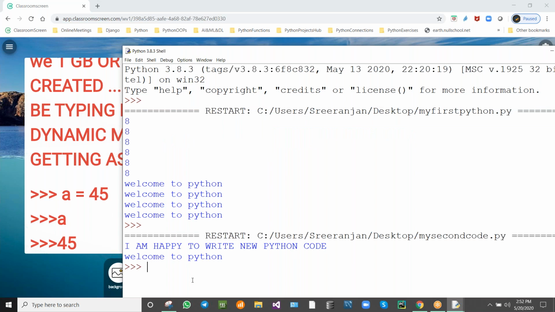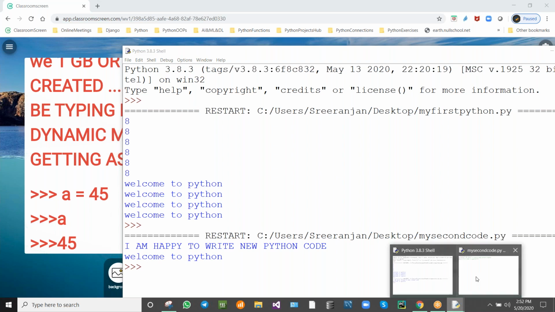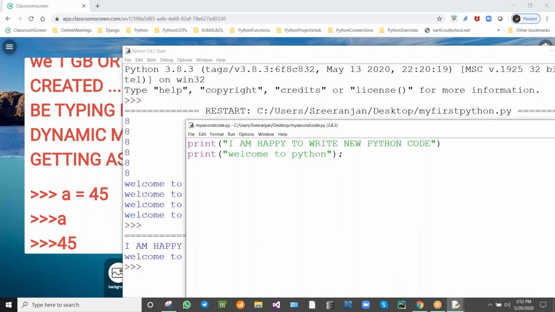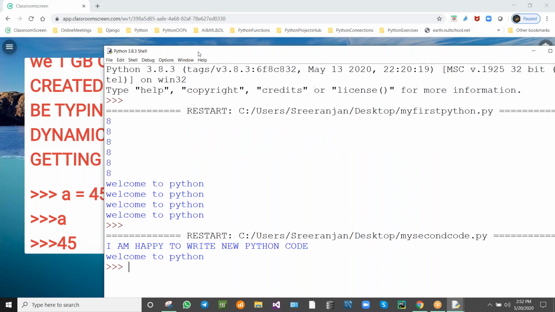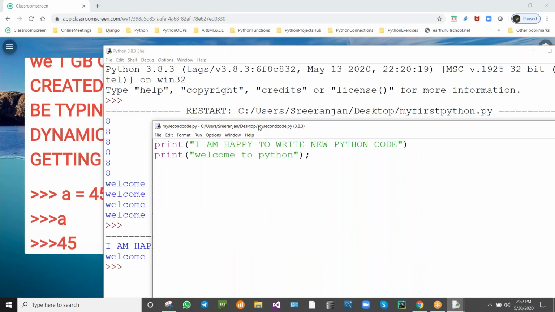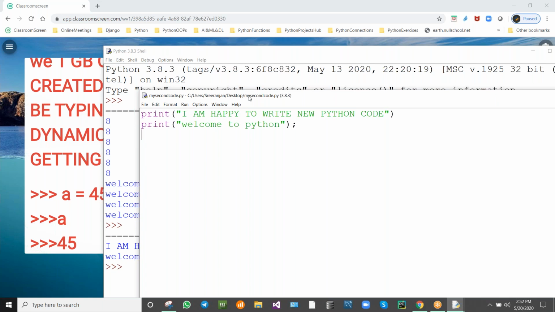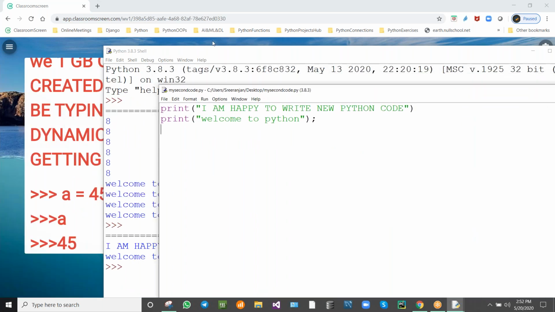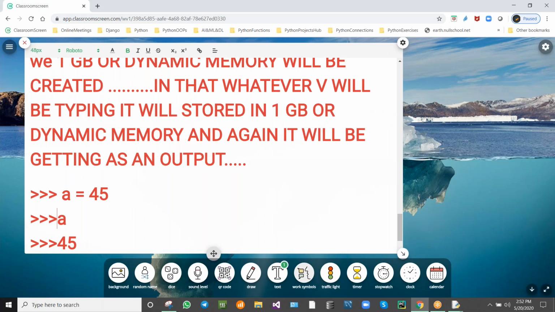Okay, this is the output. I am happy to write new Python code. Welcome to Python. This is the code. This is the program, and this is the code. So you need to practice this. Today you need to download this and practice this. You can find all the details here.